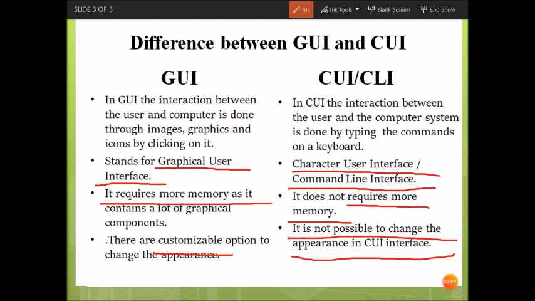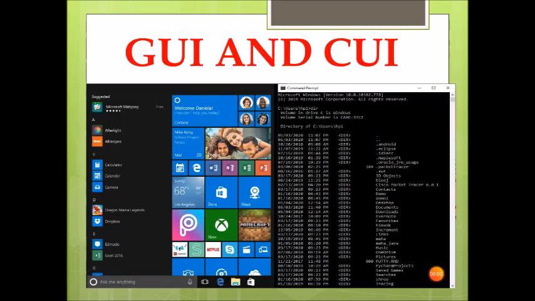GUI is very easy to use and learn. It allows the user to just click and select the option to perform any task. In CUI, it is less friendly because it is difficult to learn and operate all these commands, because the user should memorize all these commands to operate the system.